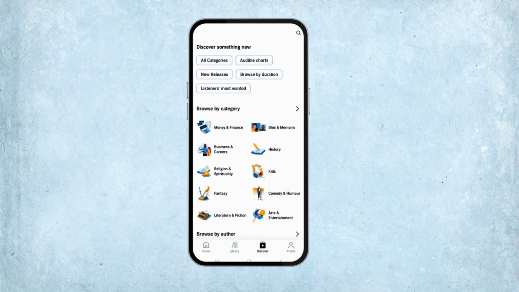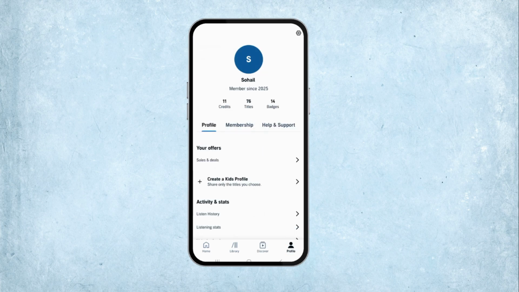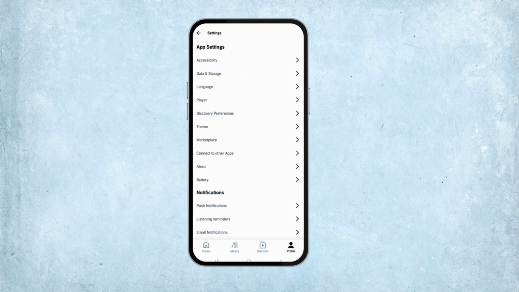Discover helps you find your next listen. You can browse content by different categories or use the search option to search for a specific title. Profile gives you access to the membership details, badge collection, listening history, and more. You can also tap the settings icon here to access more settings. I will explain the settings later.